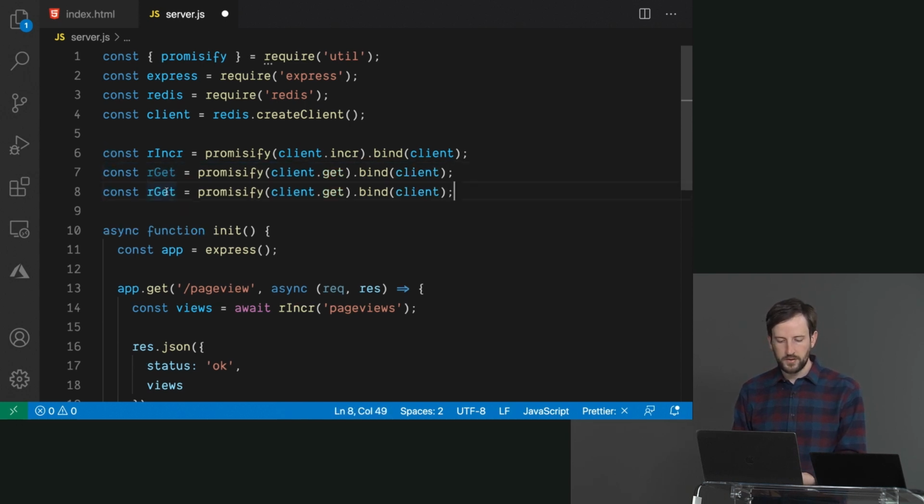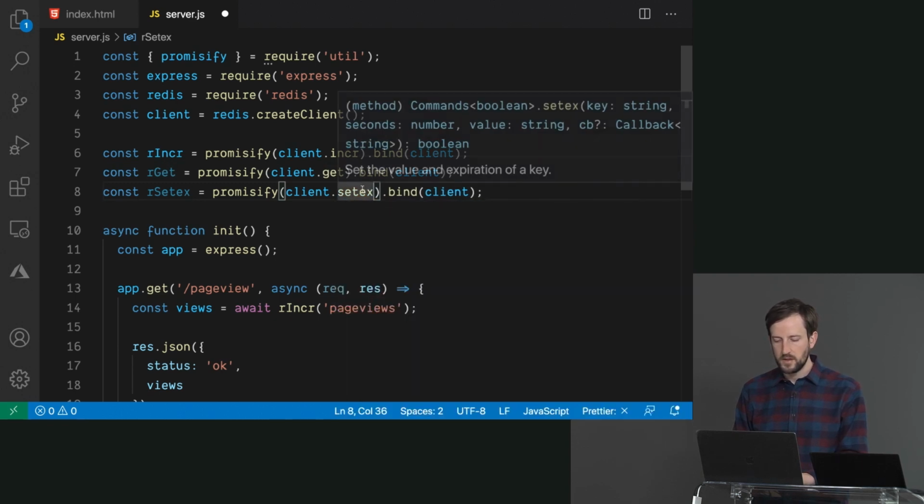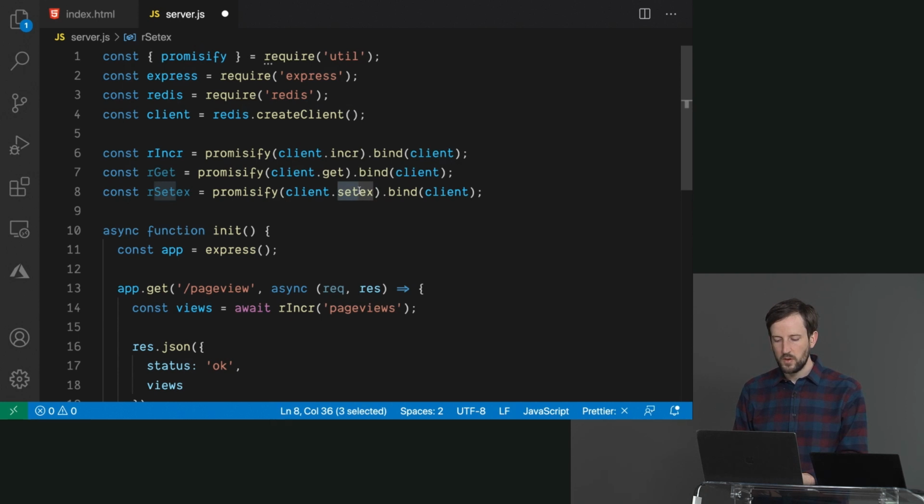We're going to do r.set. But the way that we're going to do an expiry is you actually have to do it with an EX here. So this is going to be setex, like this. So this allows us to do a set with an expiry, right? They just made it a different function name.